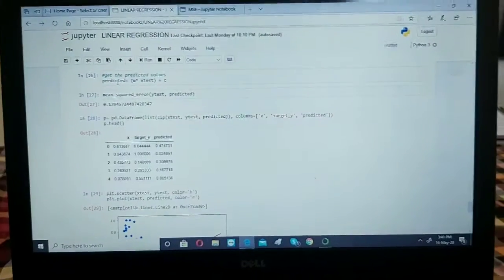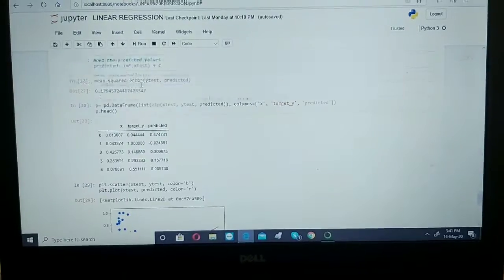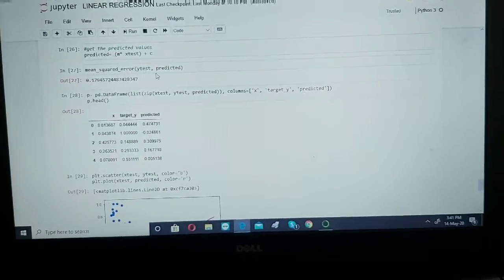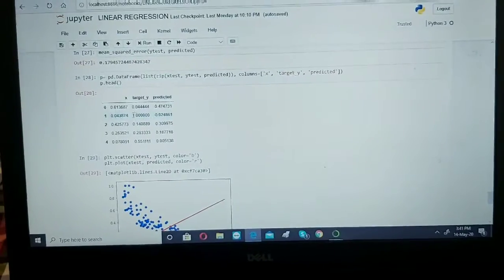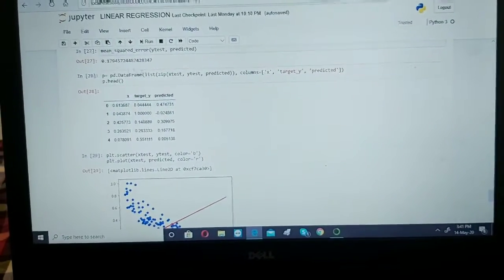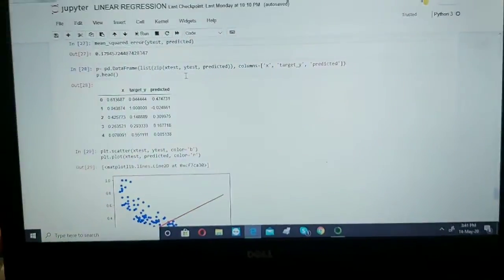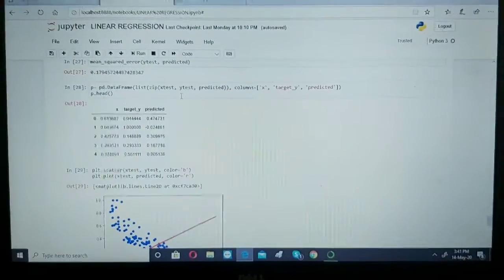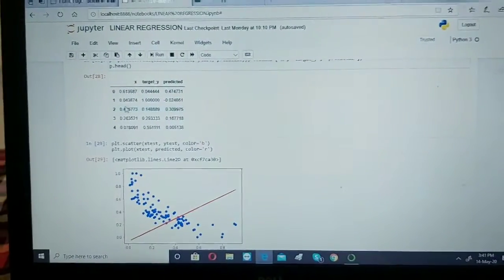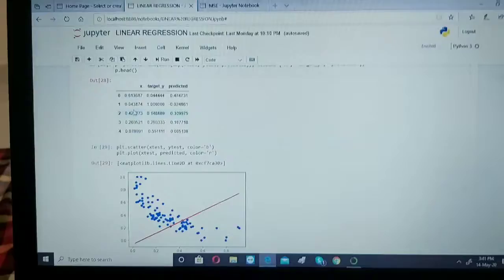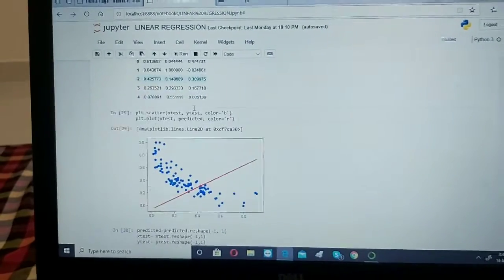To get the predicted values, we'll define predicted equals m times x_test plus c. To get the mean squared error between y_test and predicted, we can see it here. Now we'll put the predicted values into a data frame using pd.DataFrame, and we'll zip x_test, y_test, and the predicted values. We can see here we got the table, and the predicted and the target values are nearly similar, not accurate, but they are similar.